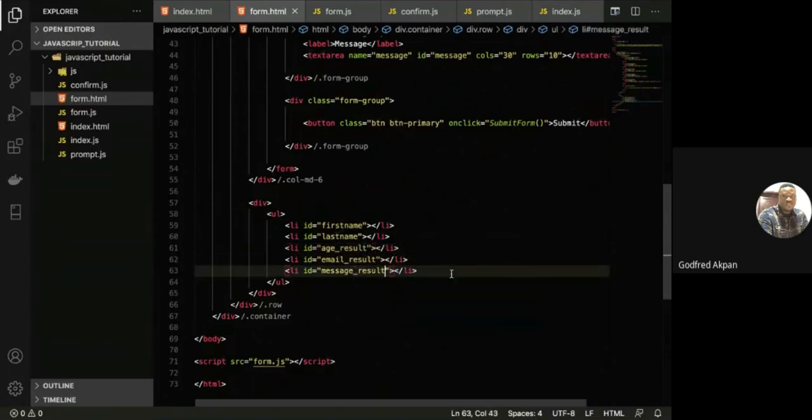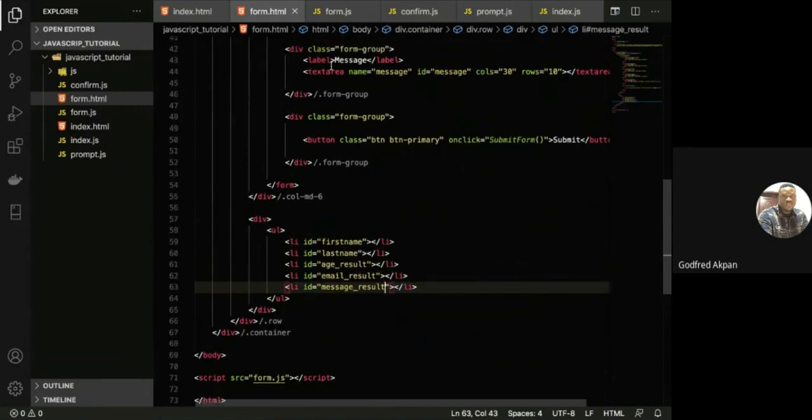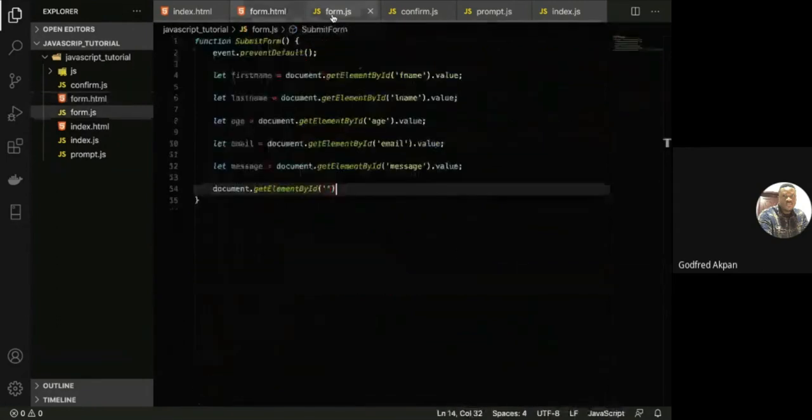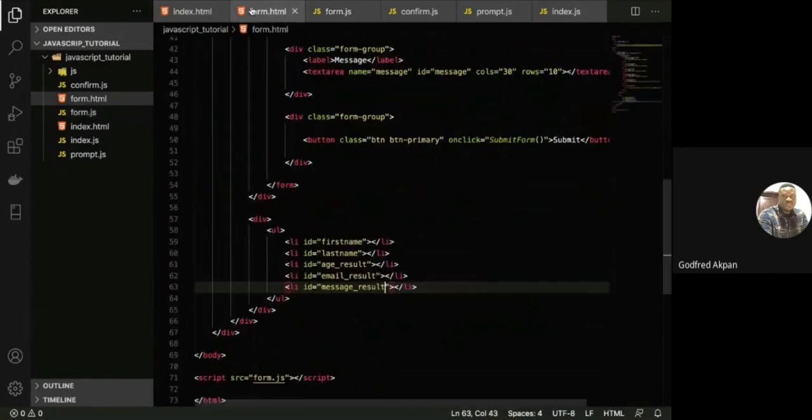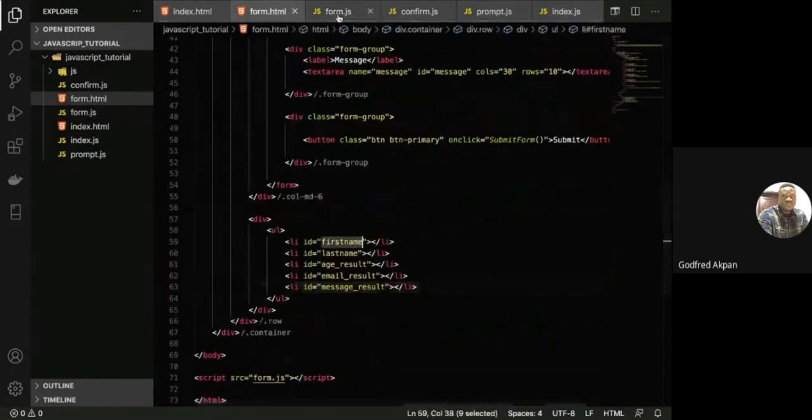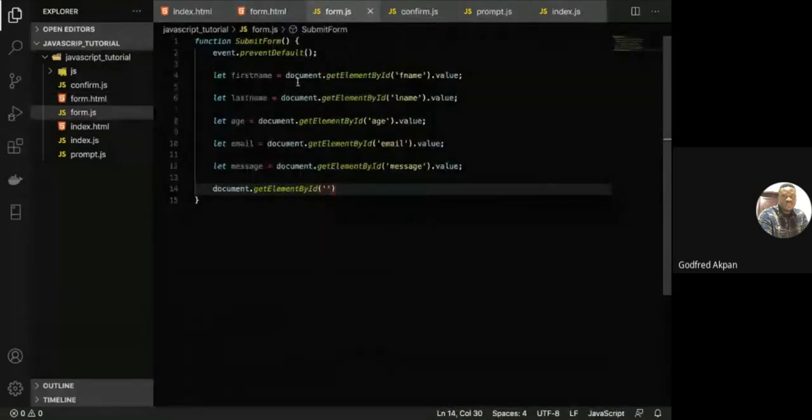Let's check result. So in our JavaScript, we need to reference that to write this value. So what we do now is, this is the DOM one. It's getting the ID, which is this guy, person. The same thing I did with this guy.